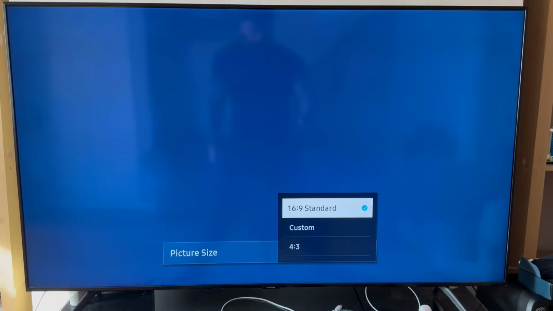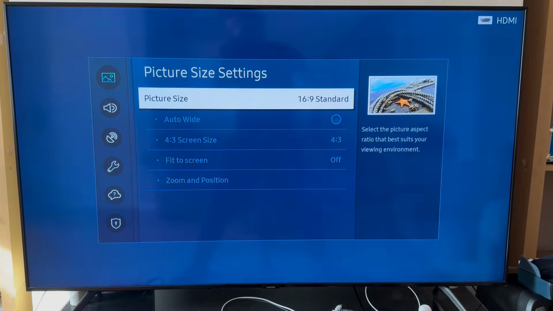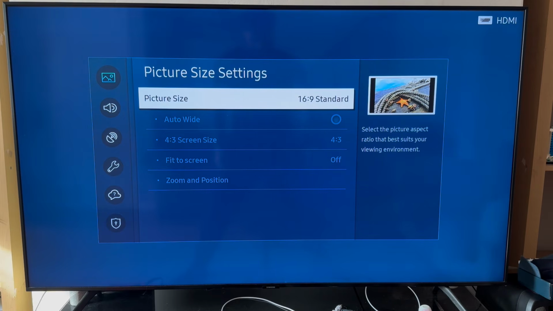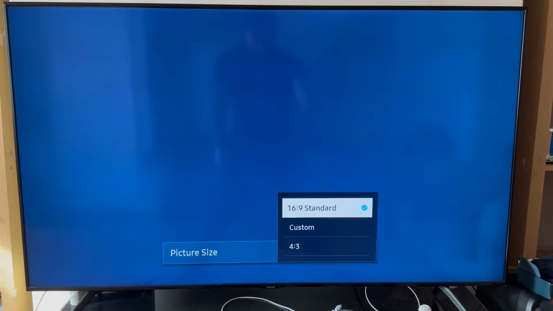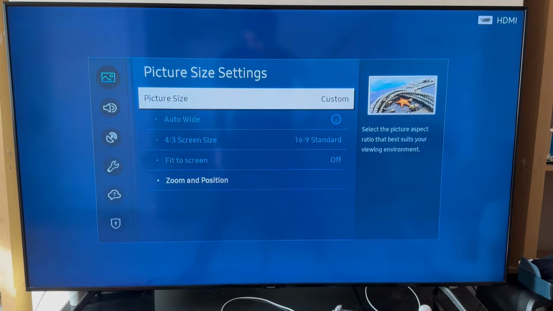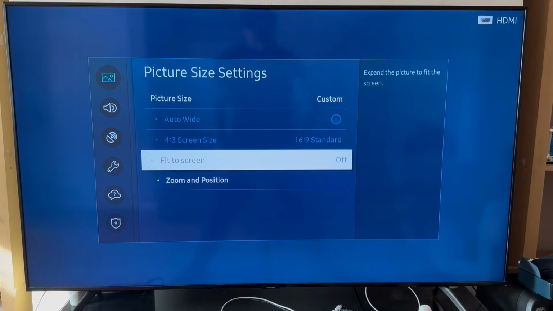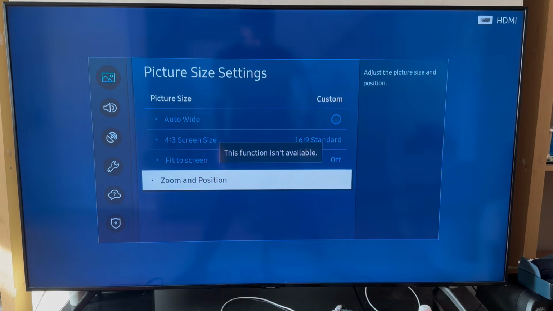You can then return to the previous menu, and there'll also be a few more options down here. At the moment, these are currently grayed out, and that's because I'm on this 16:9 standard picture mode. But if I change this over to custom, then we can also adjust these settings like fit to screen. If you turn that on, then it's going to expand the picture to fill the full width of the screen.